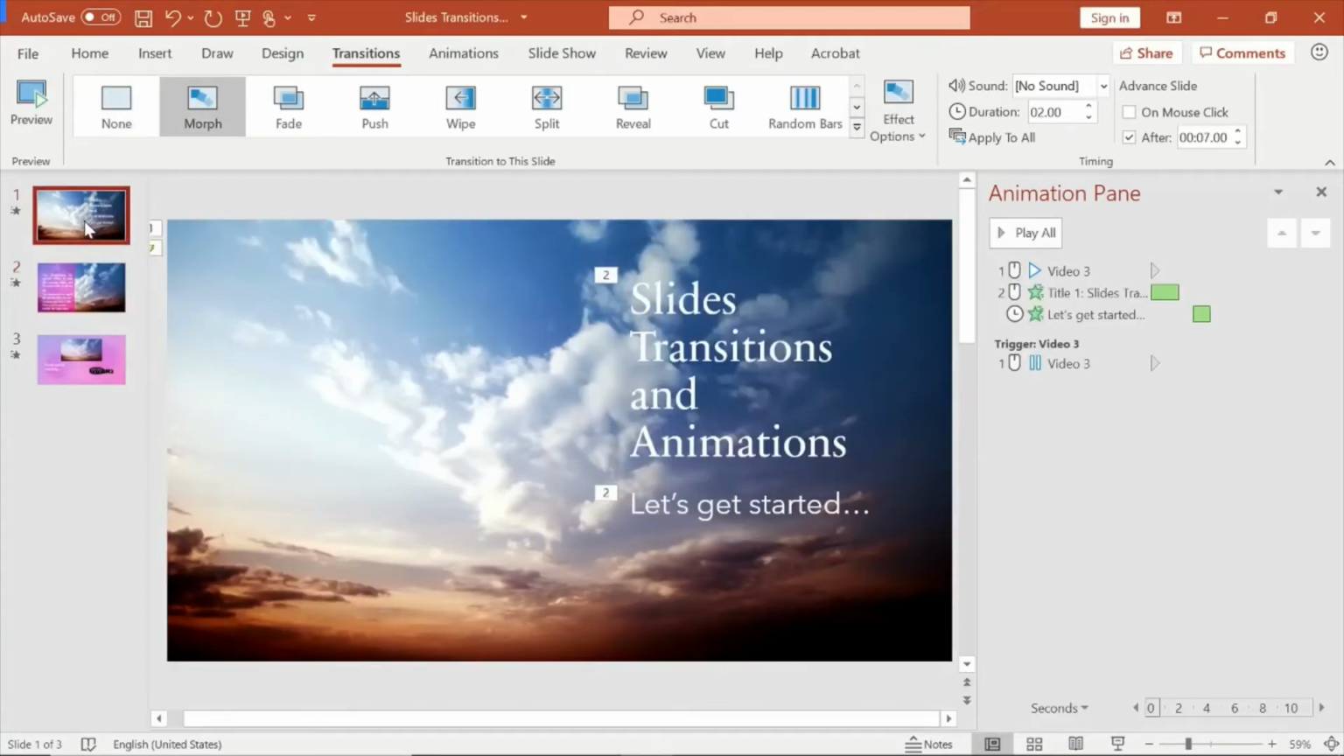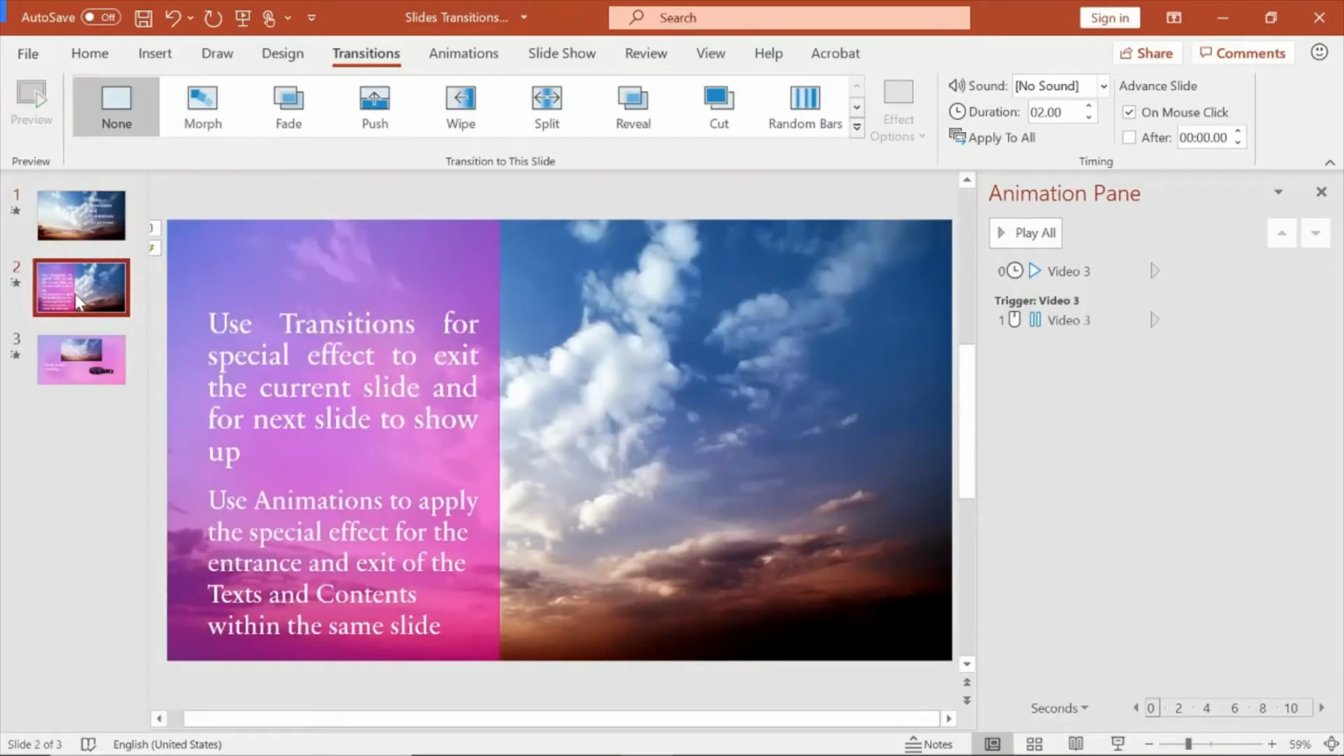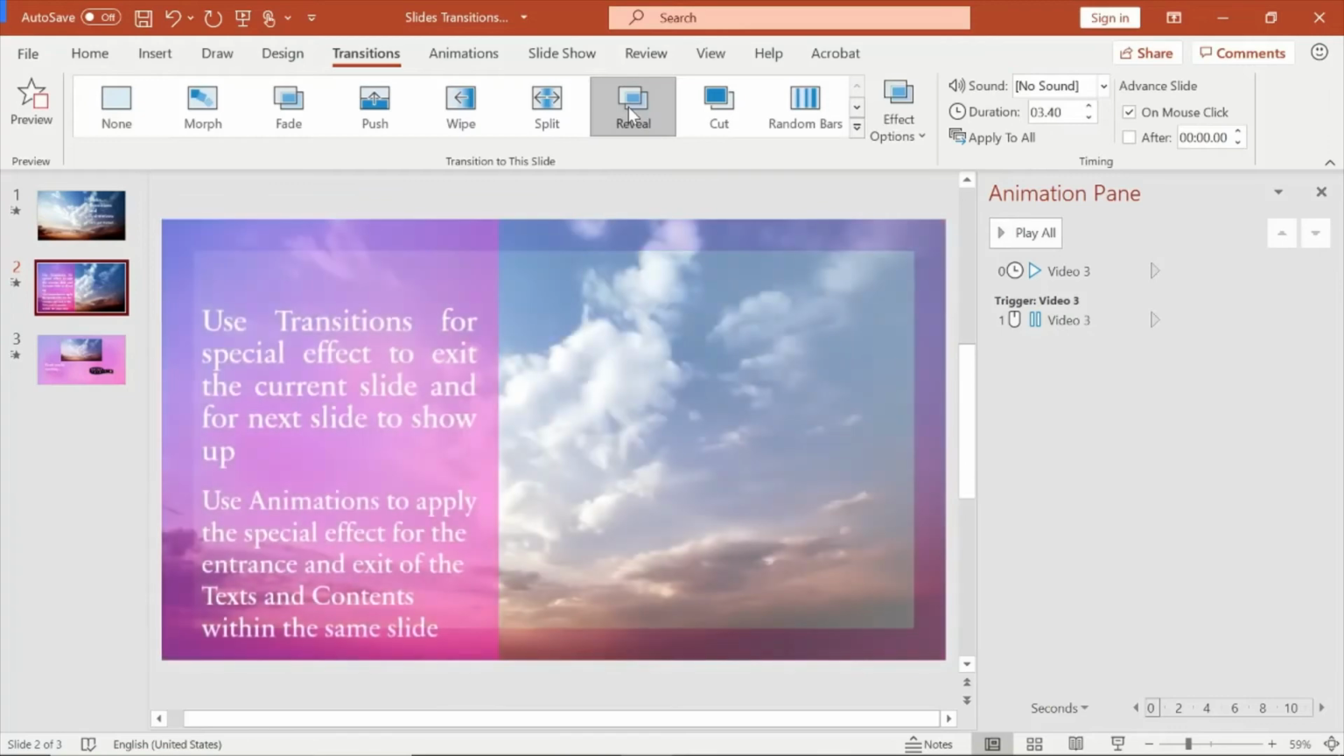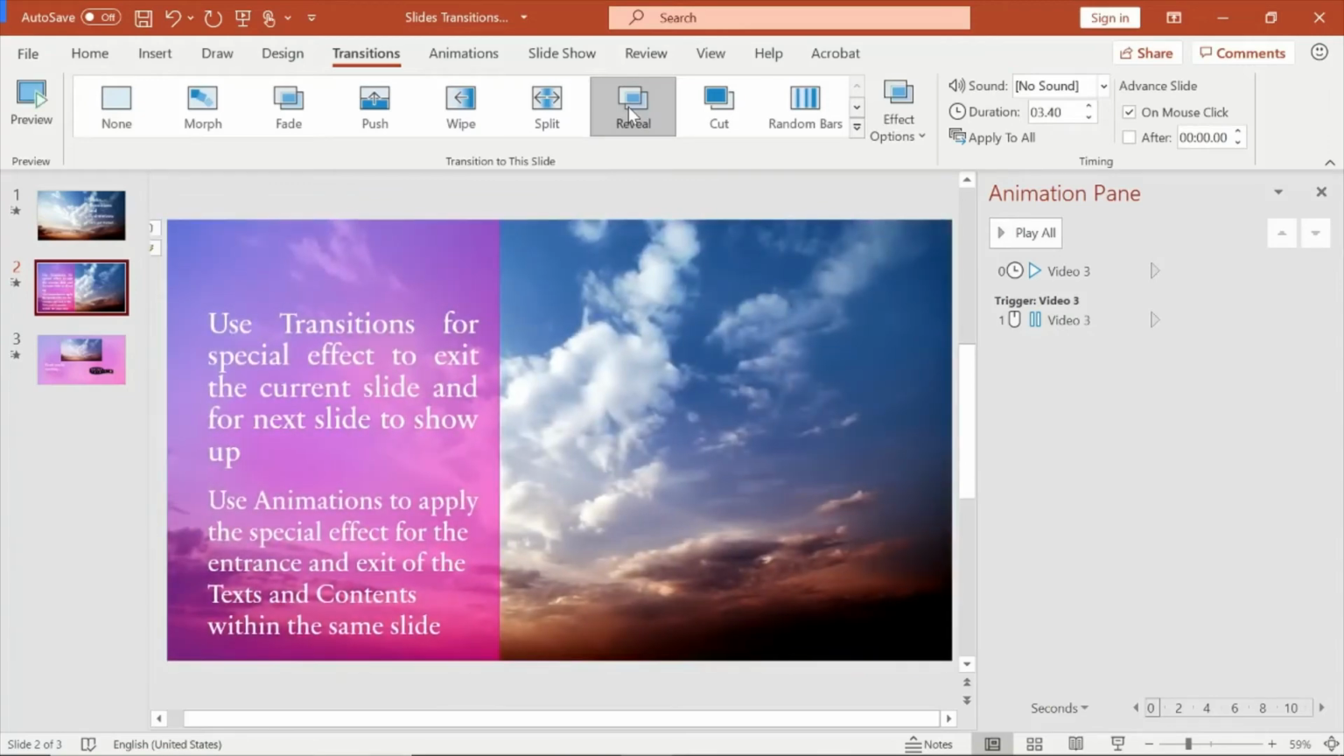So I move on to the next slide. For the next slide, first I can choose the transition method. Maybe this time around I choose review, which means it will be using the review transition method before you move on to the next slide. This is the effect. So I have done the transition. So now I've got to choose the animation of the text that I want to apply the effect.